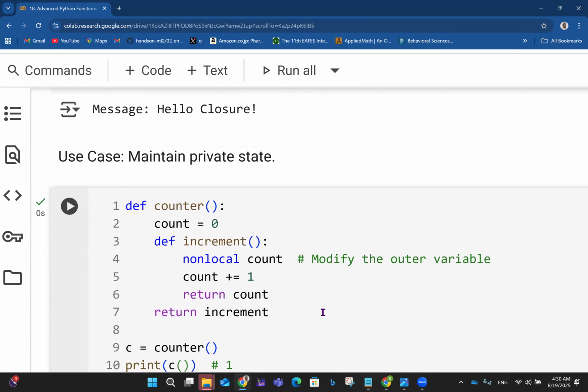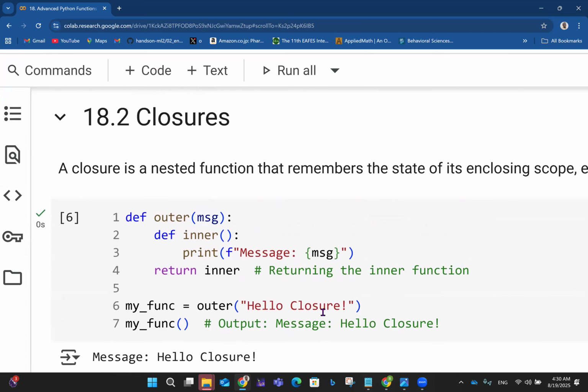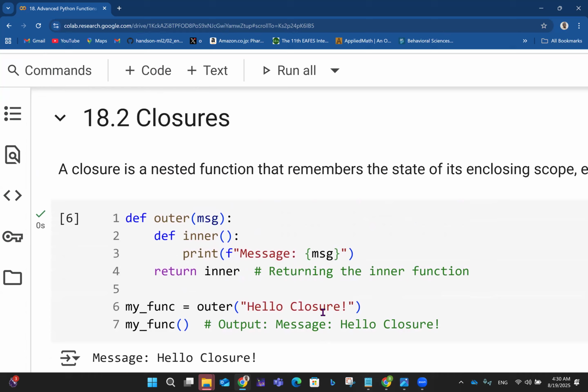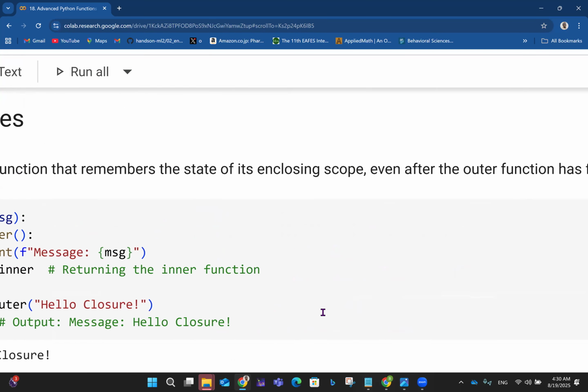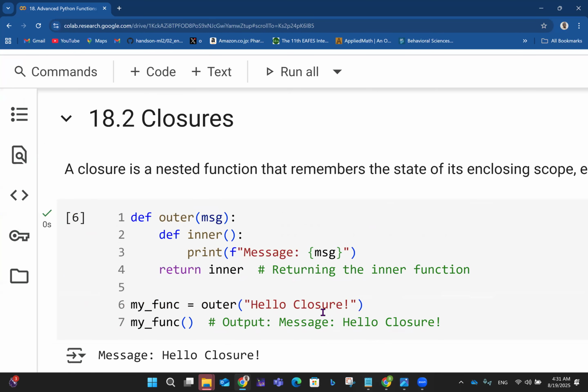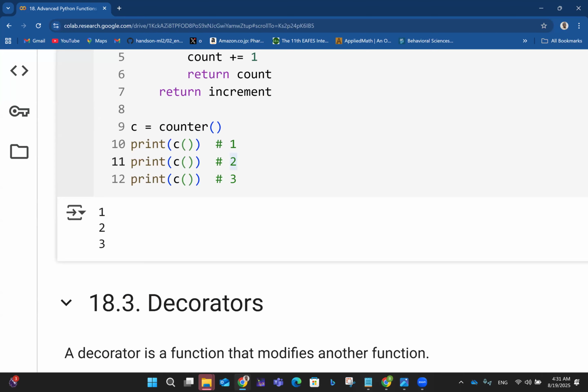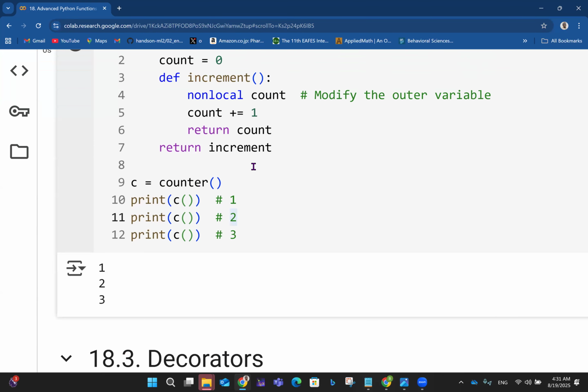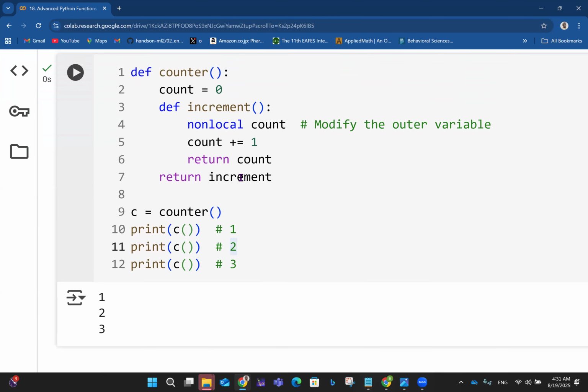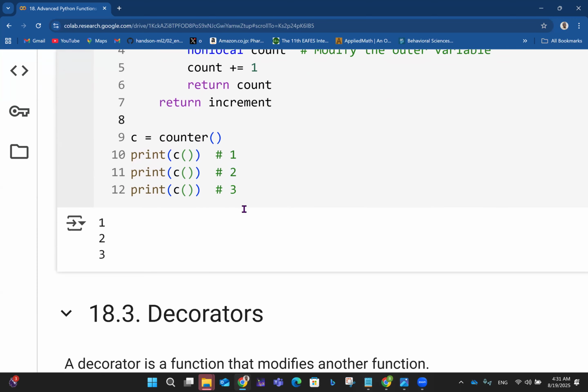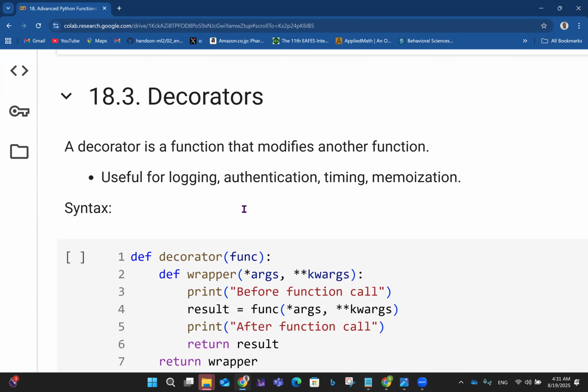So that is a closure: as we saw, it's a nested function that remembers the state of its enclosing scope, even after the outer function has finished execution. The outer execution already finished when we called counter, but the inner one can now continue incrementing based on what it holds.